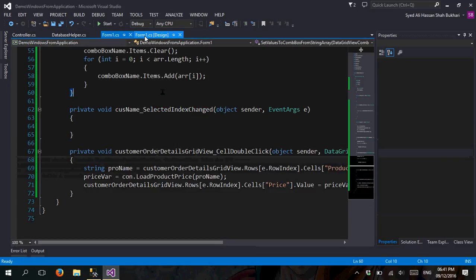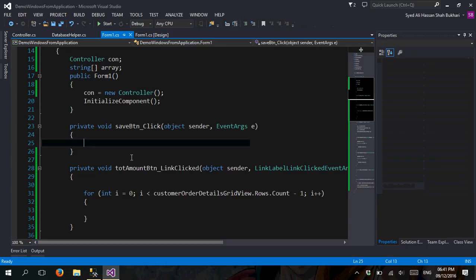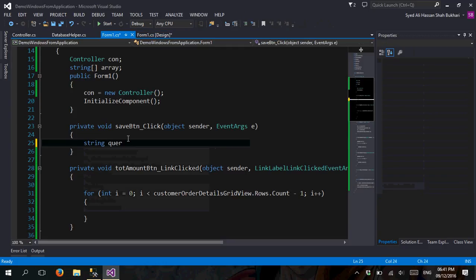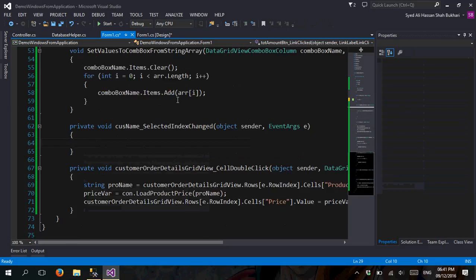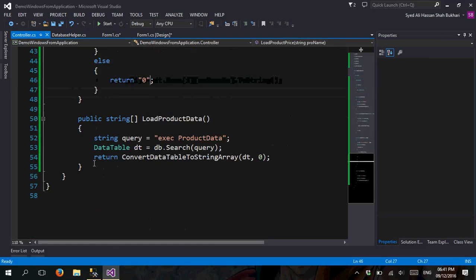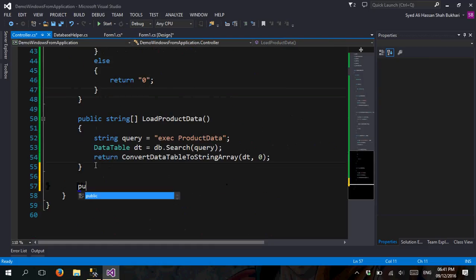So I do this just by pressing save, and I'm just creating a string query. Now I have to create that query in my controller. So here it is, public void insert customer order.